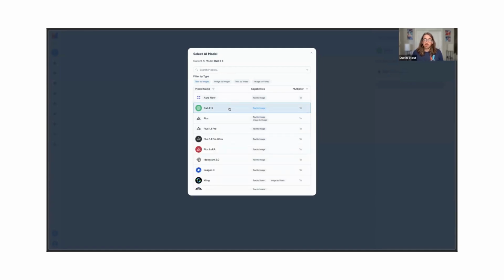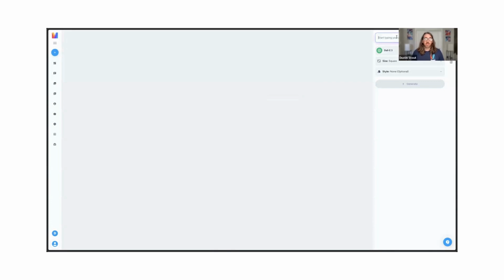But let's start with the one most people know, DALL-E 3. That's probably the one I think the majority of people have heard of because it's made by OpenAI, the creators of ChatGPT. And it is a fairly versatile model. So I'll start with a cat playing cards. That's my go-to for image generation.